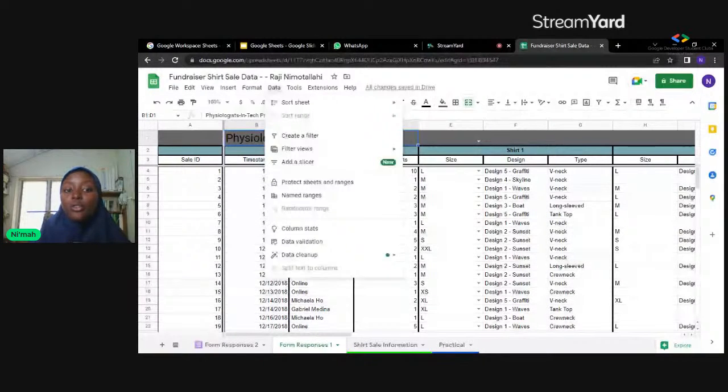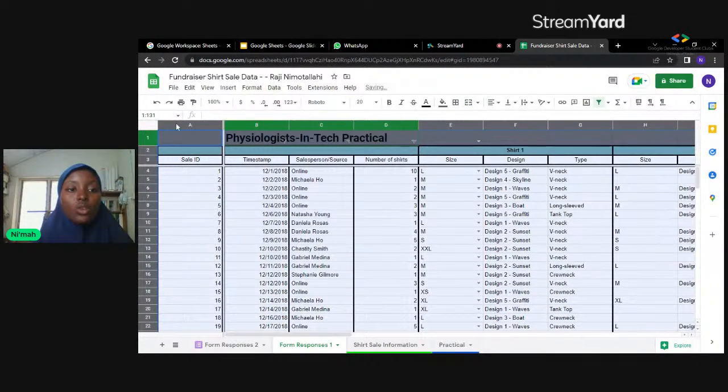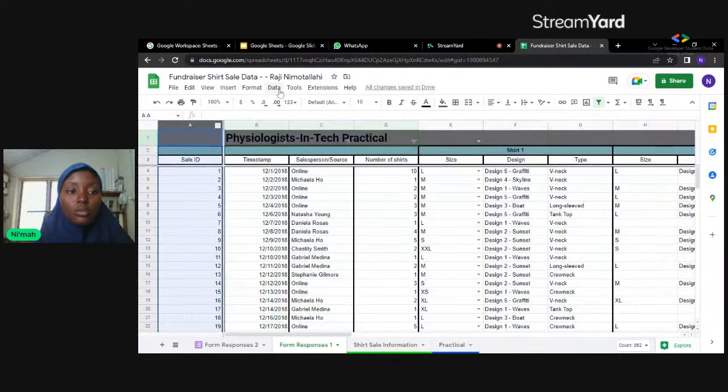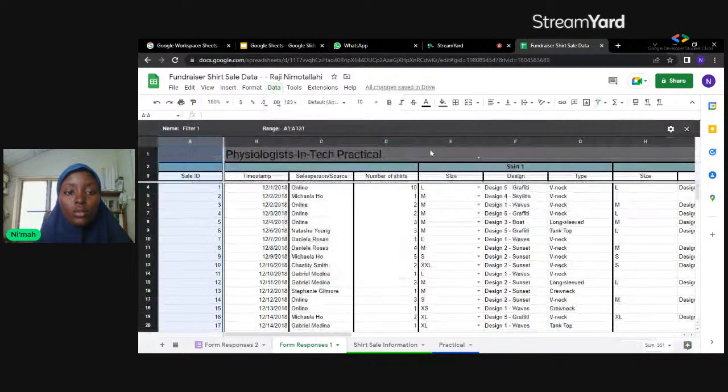Instead of using filter views all the time, where you have to start, okay, I want Nima, I want Skyline, I want Graffiti, you can just create a filter for that. So anytime you want it, you can close it and open it back. So here you select all first, then you go to Data, then create new filter view. Yes, so you have it here.